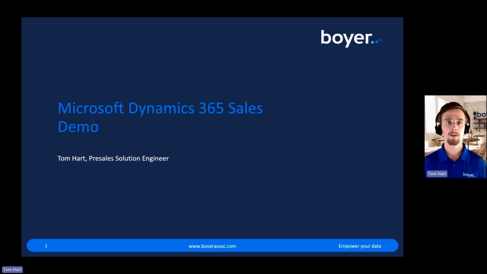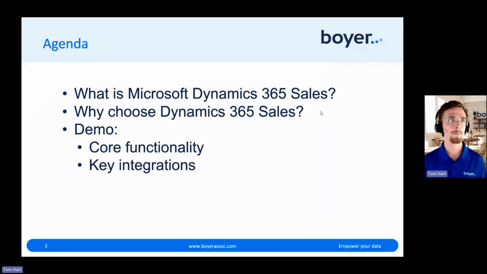I'm Tom Hart, a pre-sales solution engineer at Boyer and Associates, and I'm excited about today's demo because I've worked in the custom software space for about 6 years now, and I was drawn to working with Dynamics 365 and the Power Platform because of the breadth and depth of these platforms, or this ecosystem. There are some very solid core engineering principles that are guiding the growth of this platform. And to get a little more tangible in what I mean there, let's dive into today's agenda.